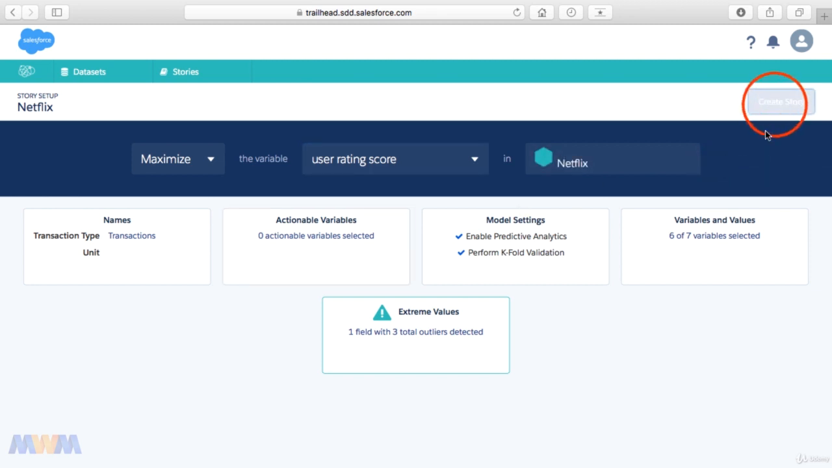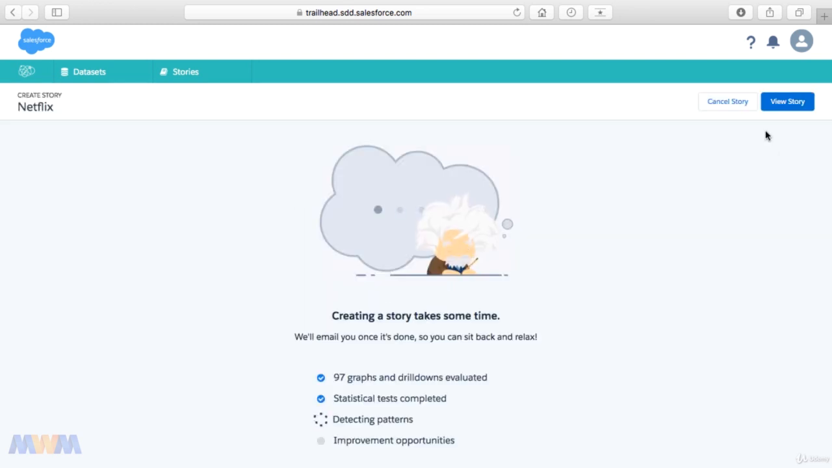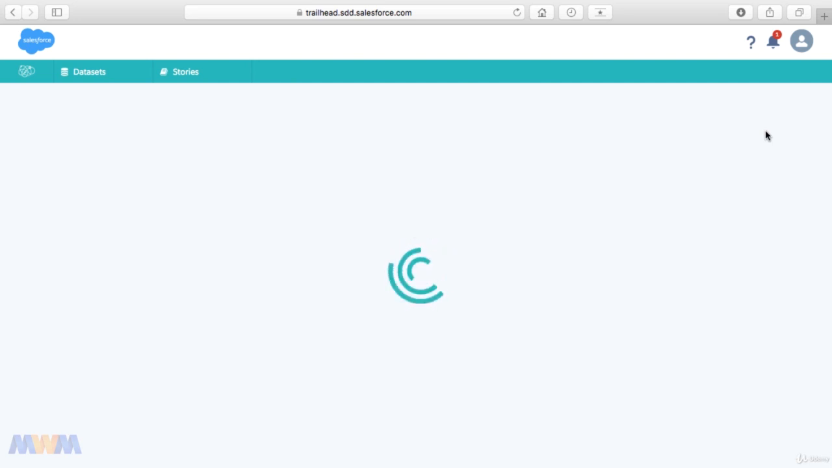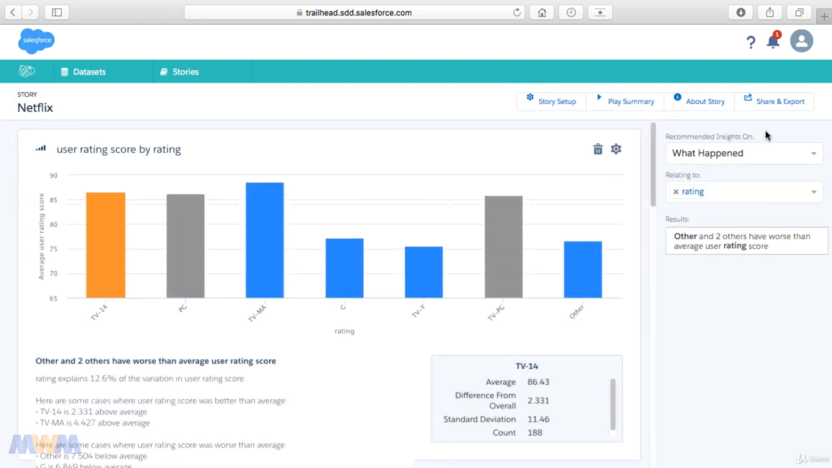There's nothing actionable that we can do because we're not Netflix, but this is the sort of data that they could look at and see what sort of programming tends to get a higher rating than others. And that might help them to determine their own original programming decisions and things like that. So that's how you could apply this sort of data set in creating this story. And then we're going to add some insights and make some changes.